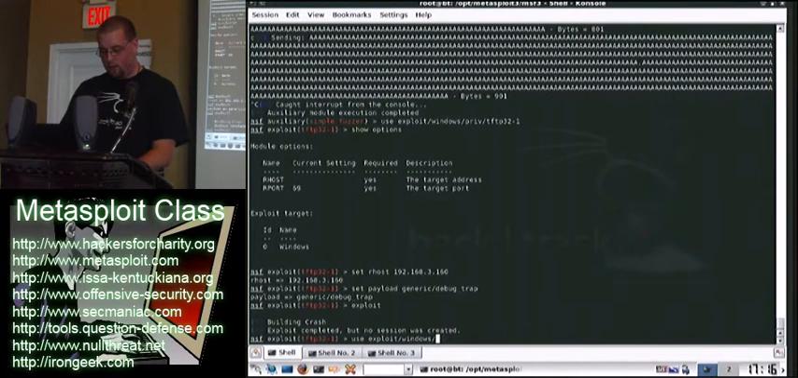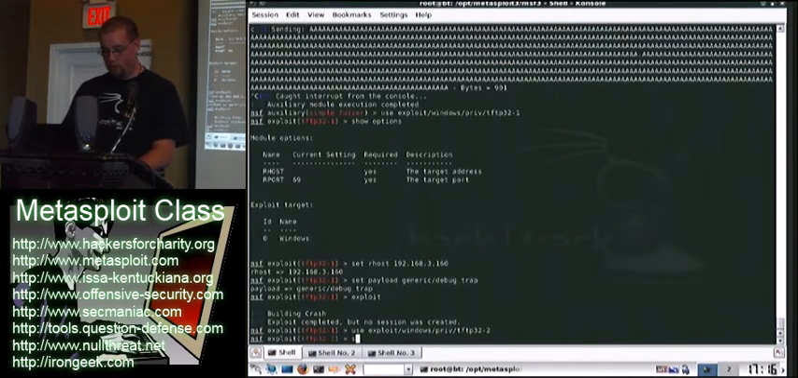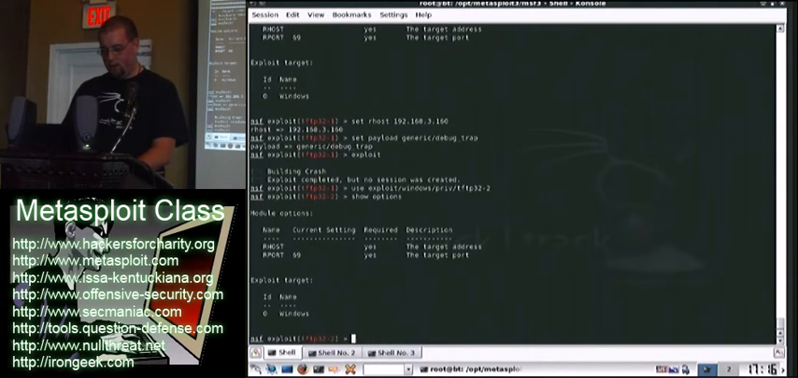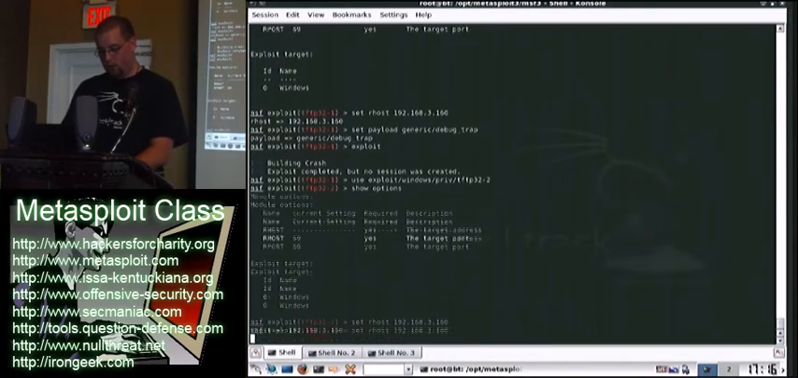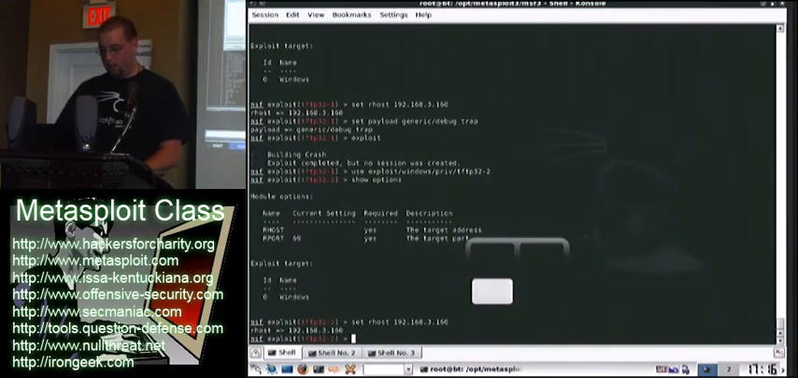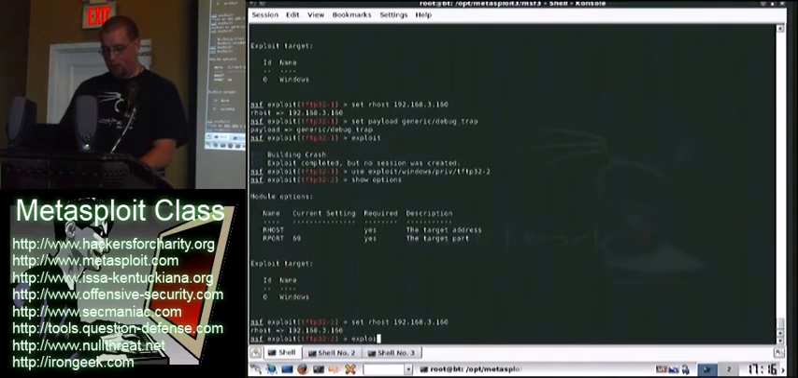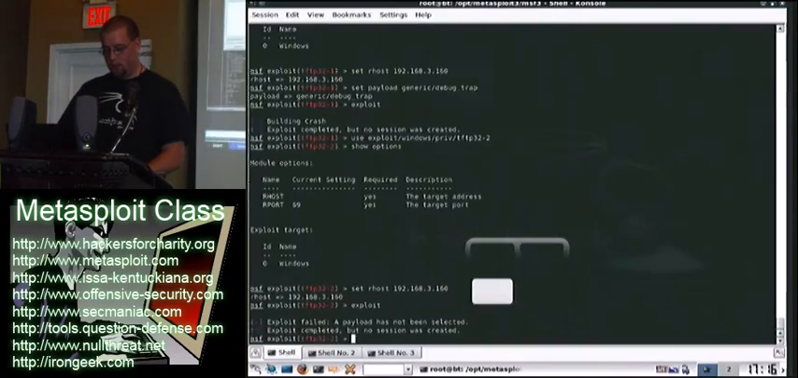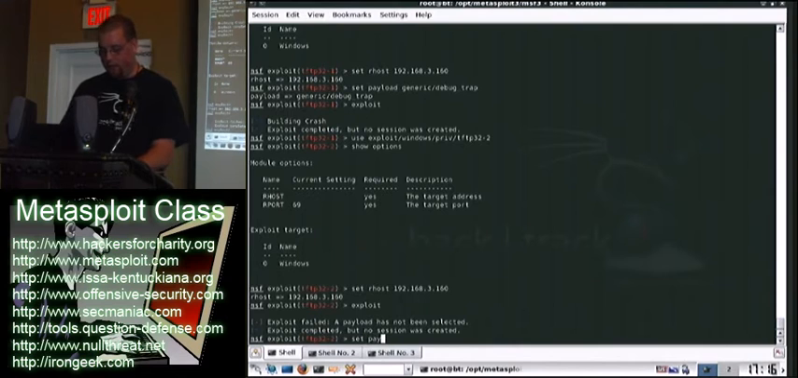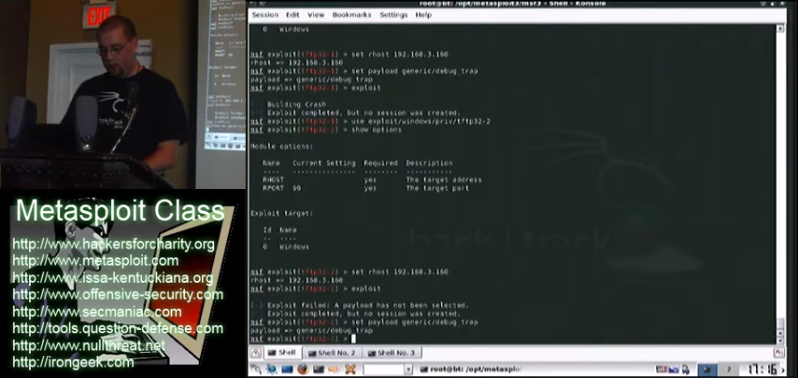Use exploit Windows TFTP 2, options, host. It's running, and exploit. Oh, I guess I've got that whole thing I was told you had to do. Generic debug. Now you see why I did videos, because when I made the videos and forgot to do it, I edited that out.